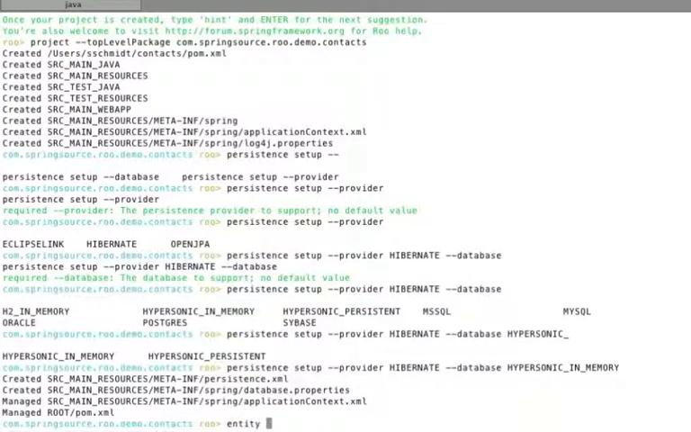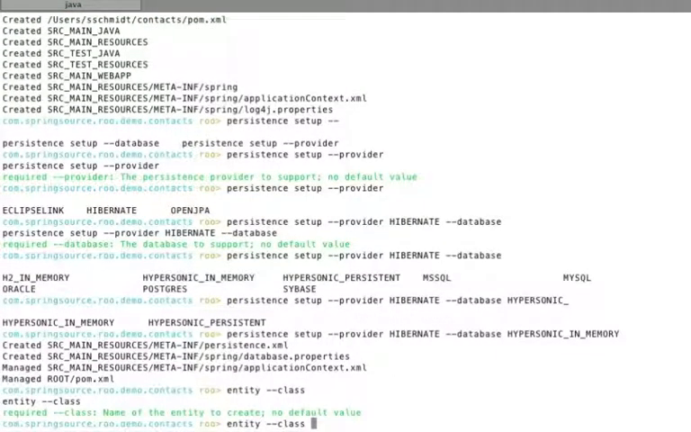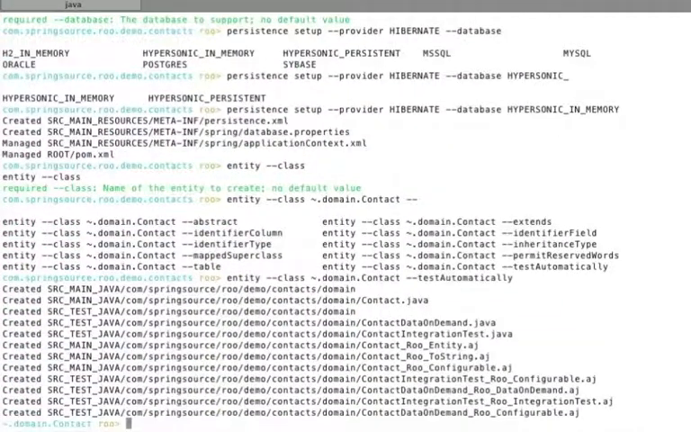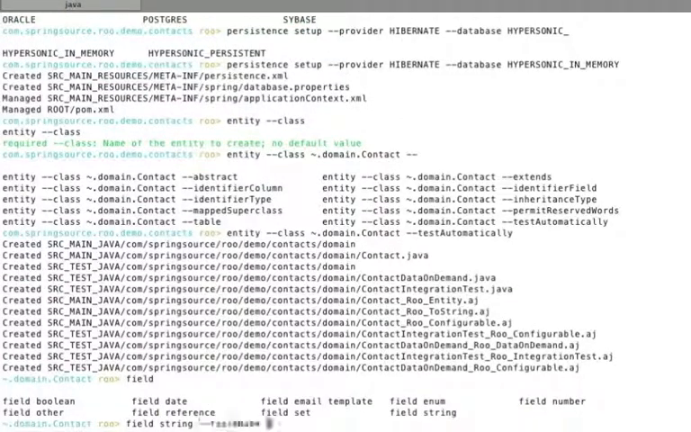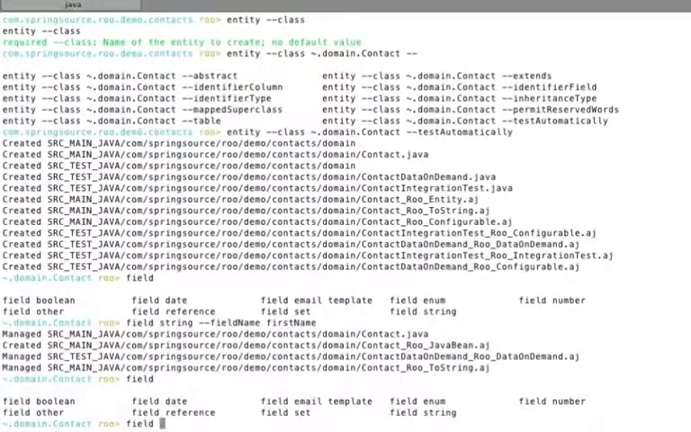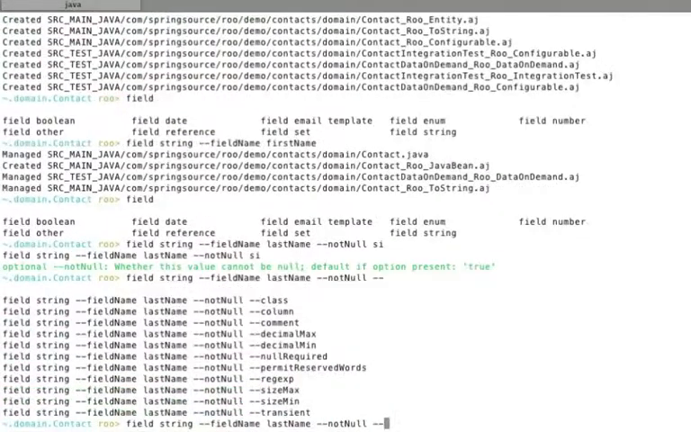Then we can start creating our domain model for the contact application. Notice that the Roo shell offers convenient tab completion for all commands and also context-sensitive help, in this case displayed in green. Mandatory command attributes will be displayed by typing tab multiple times, whereas optional command attributes will be displayed by typing double dash followed by tab.